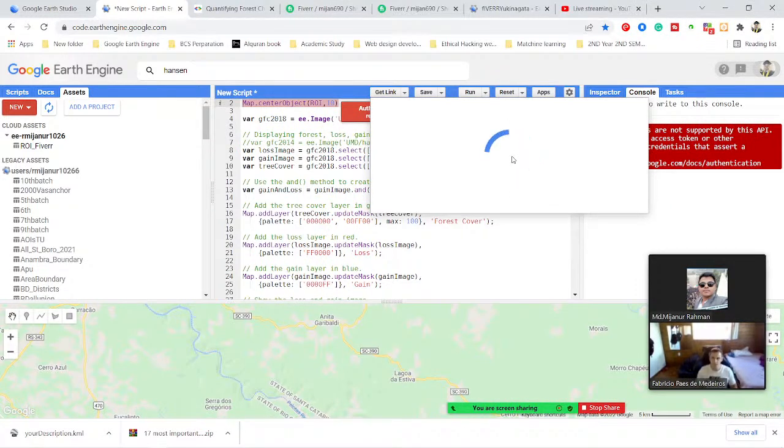At this time I have a networking problem, so that's why it is not loading, but I will send you this code, and you can try to implement this code in your code editor in Earth Engine. Okay.